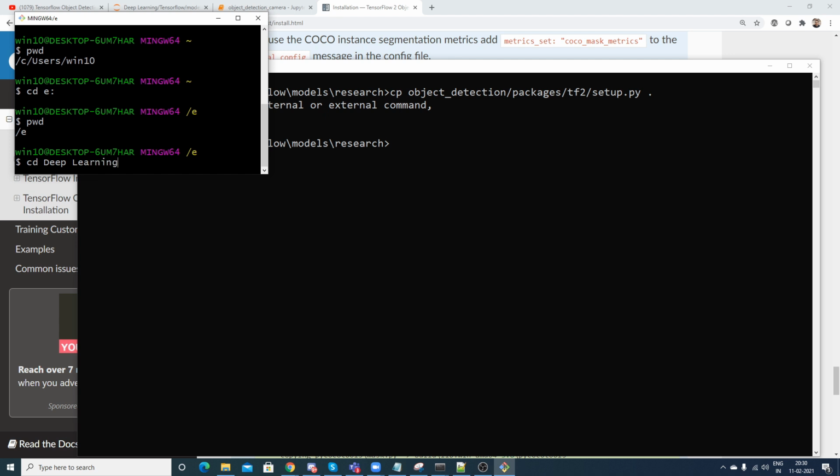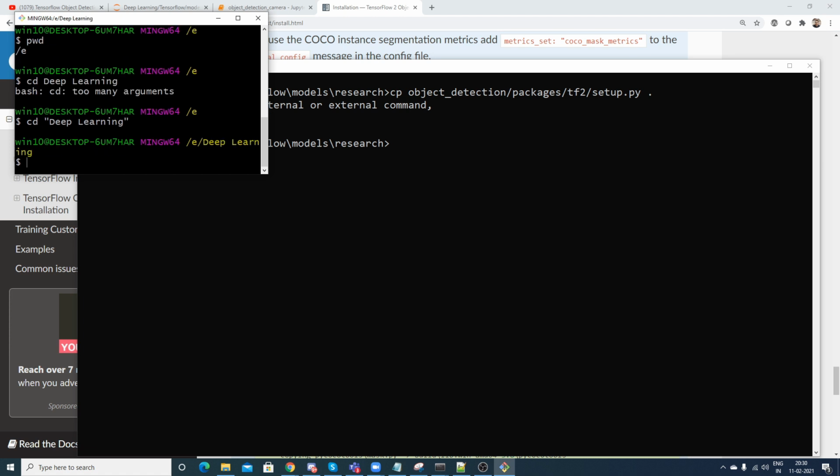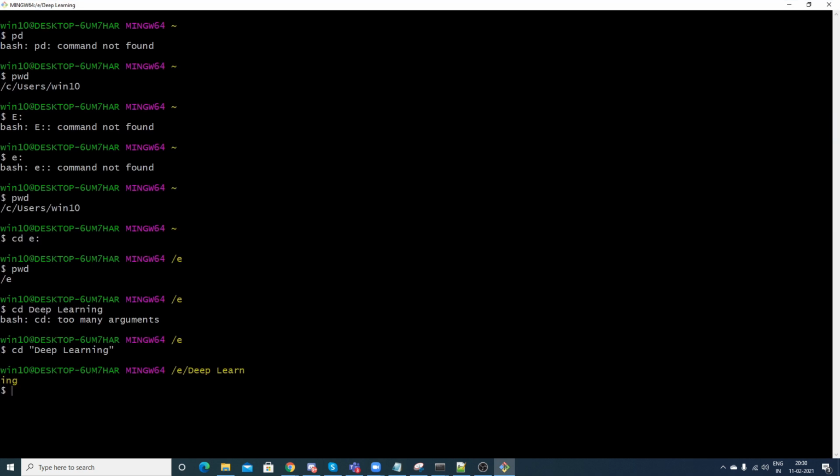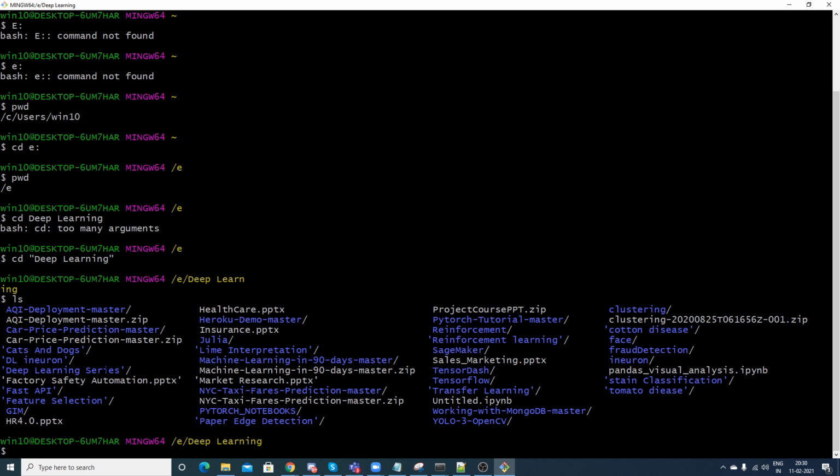Okay, cd deep learning, probably cd. Okay, this I'll try to give in quotes, because we can probably execute some of the commands like this. So here you can see that I'm going inside my deep learning folder. If I write ls, you will be able to see that all the folders are there, but inside this, I'm just going to go inside my TensorFlow directory, right?